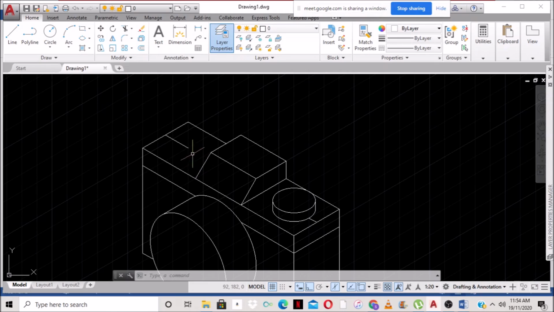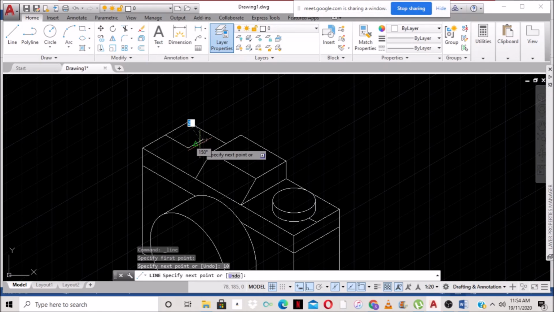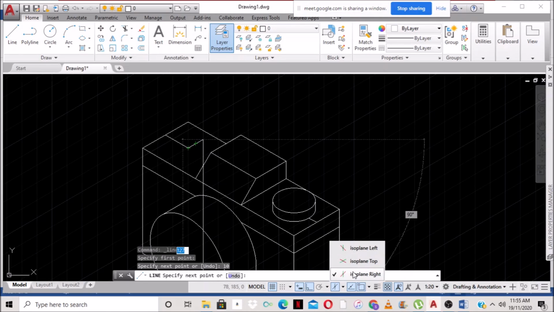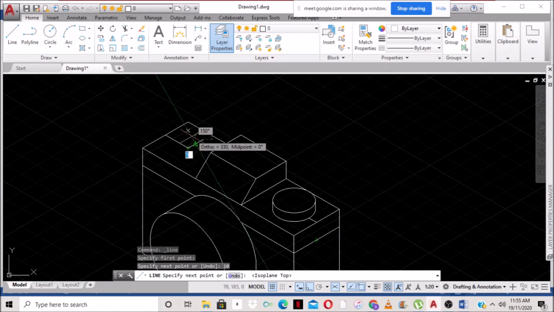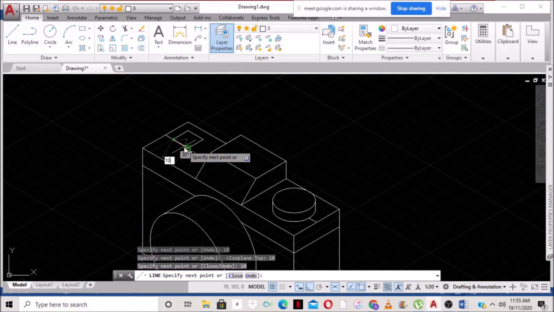So all we need to do now, you select the line command, we come to the end point here, we move in this direction and we type 10, enter. We move in this direction. All right, no, so we need to change the isoplane to the isoplane top because we're working on the top. So we go isoplane top. All right, so we need to move in this direction, 10, enter, and we want to come back in this direction, 10, enter, and we want to come here as well, 10, enter. Space bar to get rid of the command, all right?